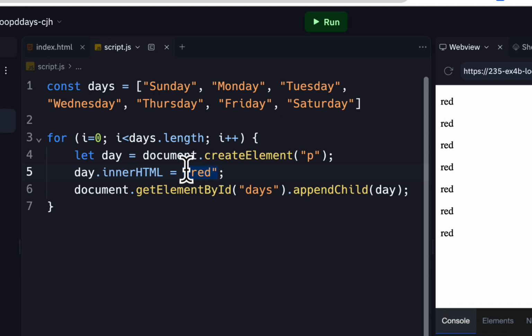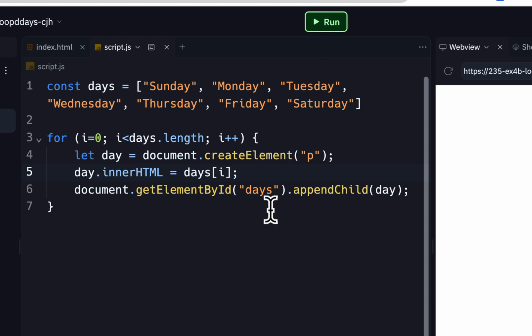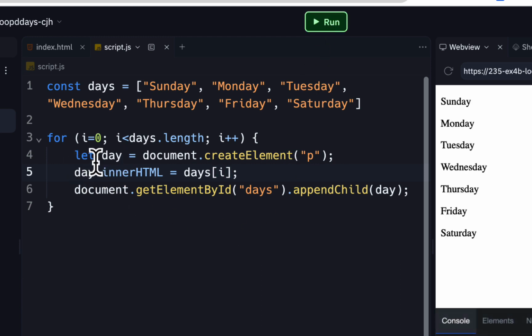So if this is going to be days[i], which is going to be the index of each day, each time you go through it, it's going to print that out. And it's going to append a new one with that value each time. So the first time when I run it, it's going to go through and say, okay, create an element P and give that an innerHTML property of days[i], which is going to be Sunday, the 0 index. So it's going to go into the days div, and it's going to append a paragraph, and it's already going to have that value of Sunday. Then it'll go through and get the value of Monday, and it'll print out Monday, and so on.